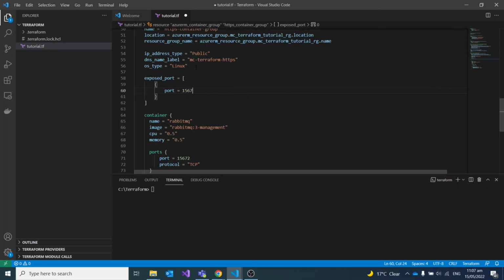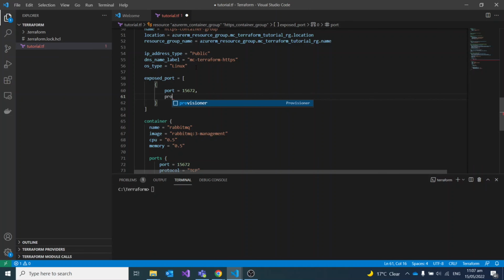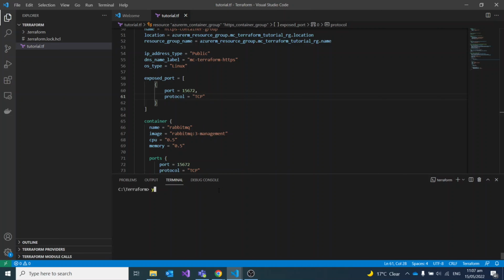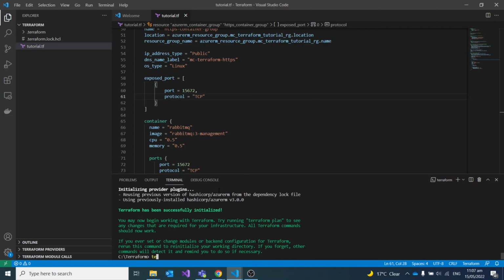Then I want to expose the port 15672 so that I can access it from that Azure Container Instance URL. Once I've done, I can do a Terraform init. That's just going to go and make sure everything's initialized correctly. You can actually run this as many times as you want. It's not going to cause any issues to run it repeatedly, so it's good best practice if you have a build pipeline to just run that before you run your apply.